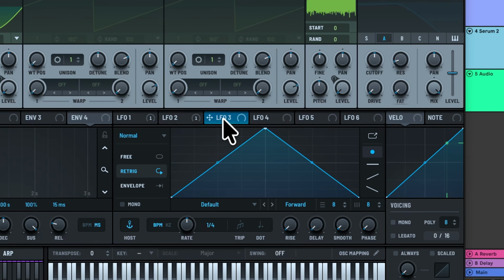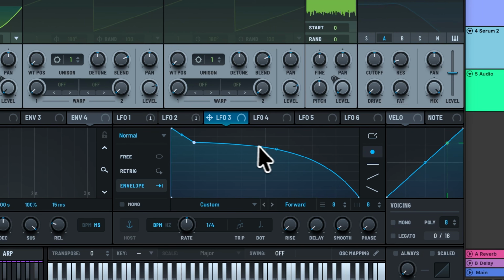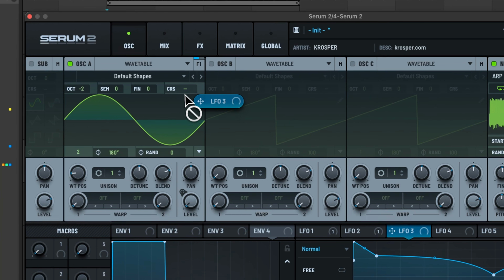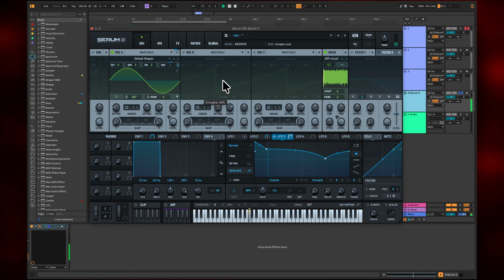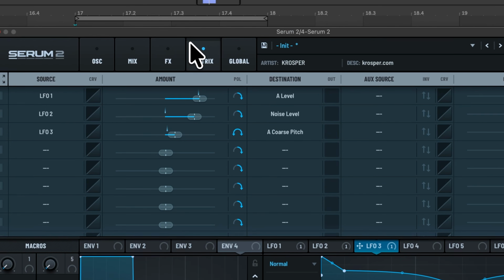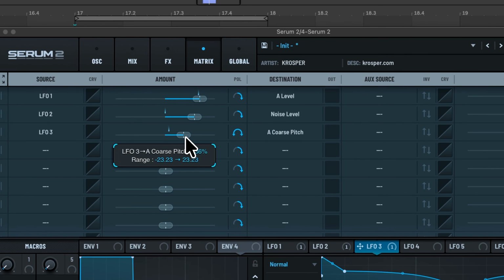After that, I create a third LFO. I map it to the coarse pitch of oscillator A. The movement is very subtle. It just goes down and back up slightly, creating that small bounce in the kick. In the matrix, I increase the range a bit until it's audible but not exaggerated.